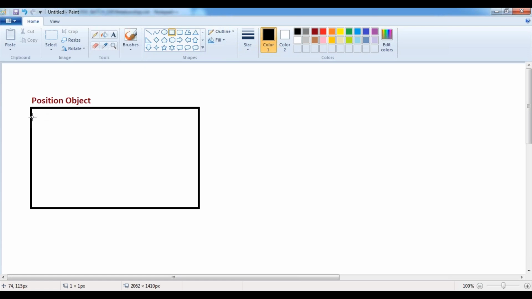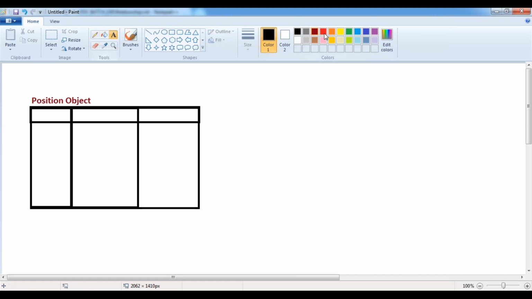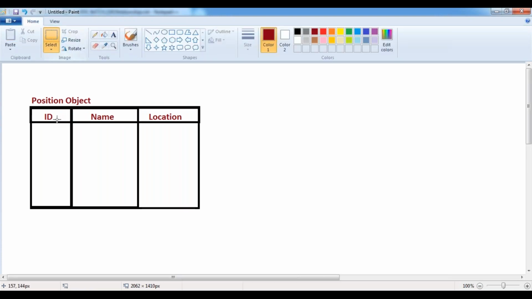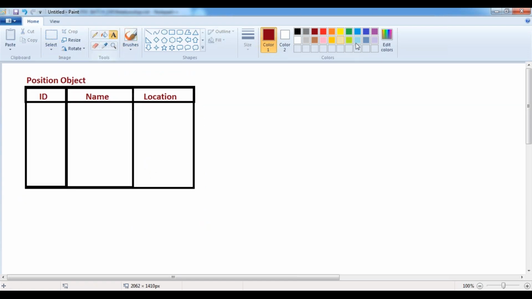Like the position ID, the name of the position, and the location. Assume that these three fields are available inside the position: the position ID, the name, and the location, to which the position is associated. These are the three fields available. Now I have some records inside my position.